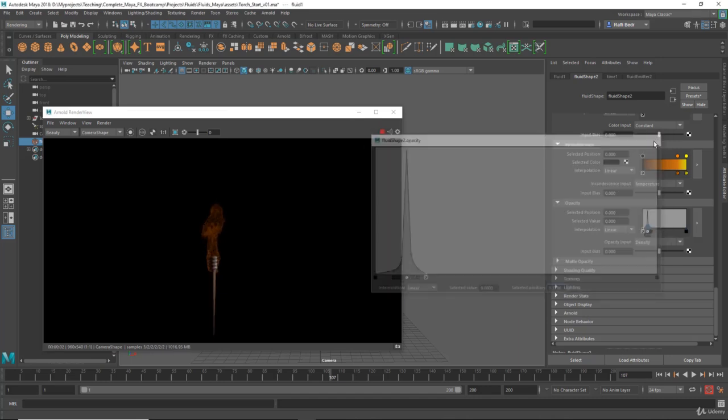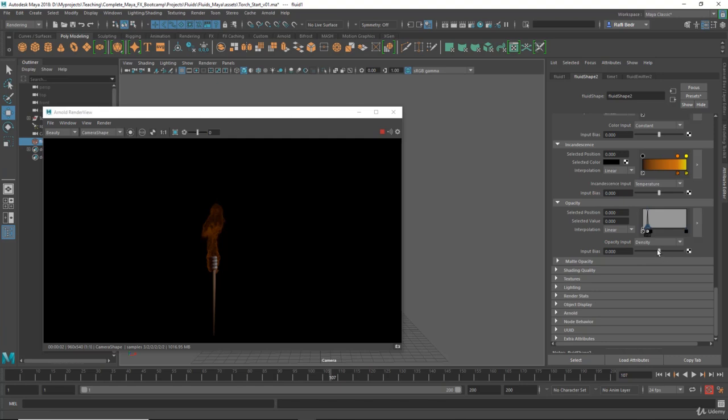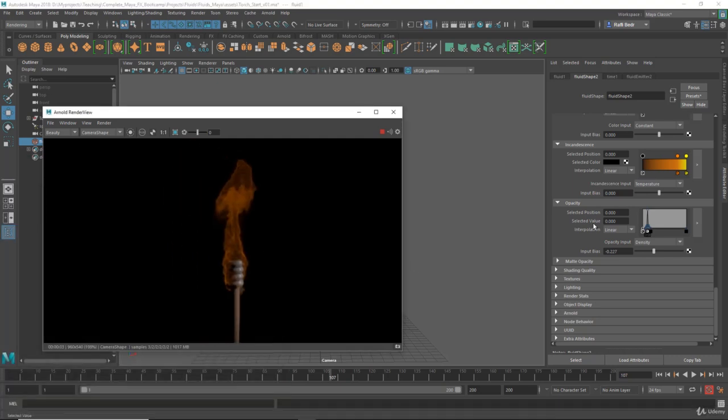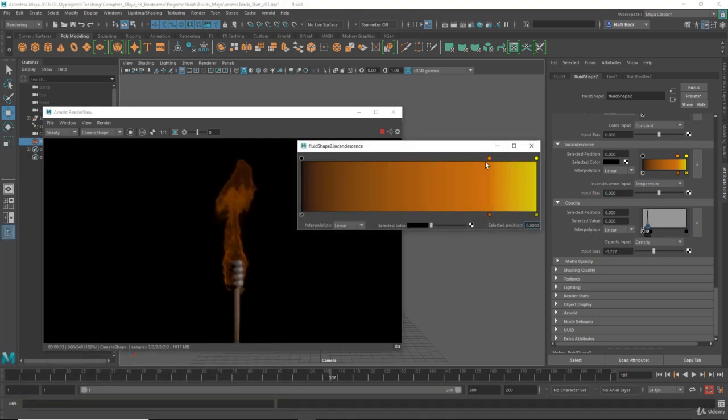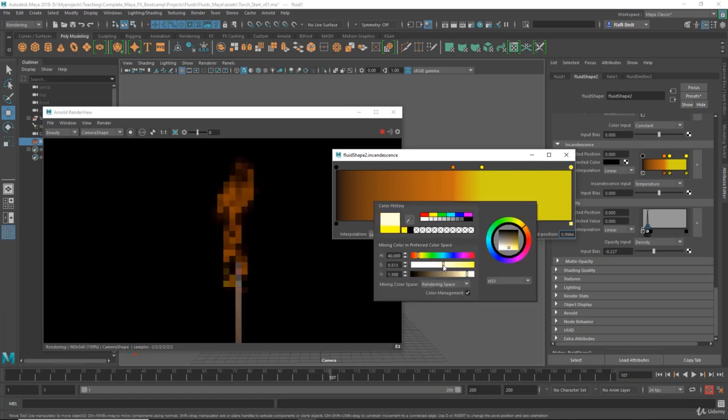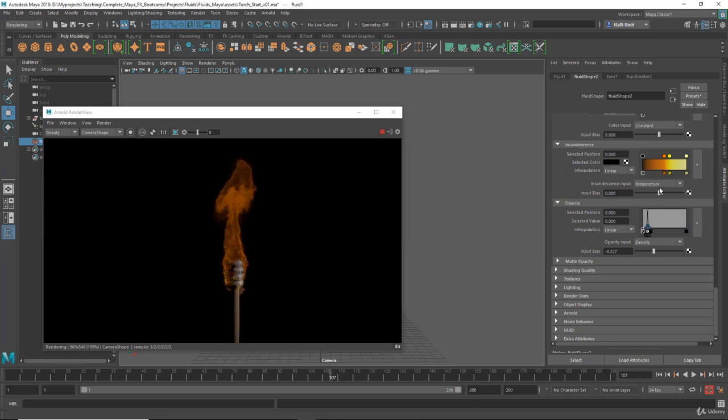So let's close that, and now here in the opacity I can change that. Let's zoom in a little bit to see it better. And I can come to the incandescence and I can change these dots. So let's click here to add another one, and I'm going to add a little bit of white, yellowish color. Okay, and you can increase that.